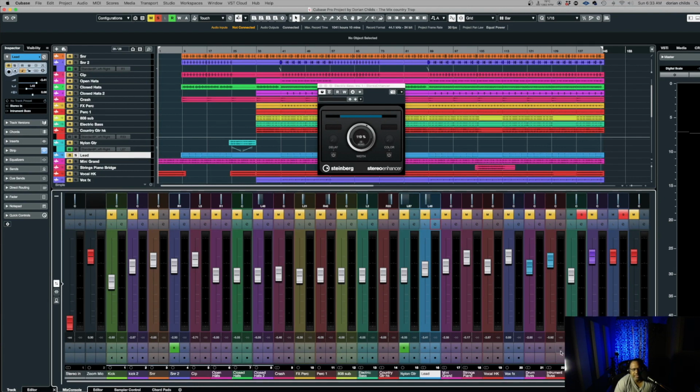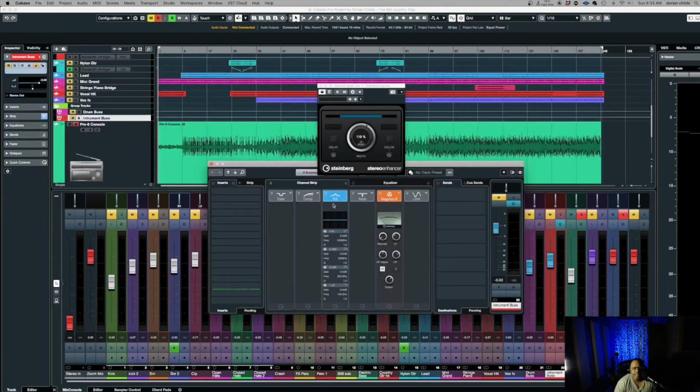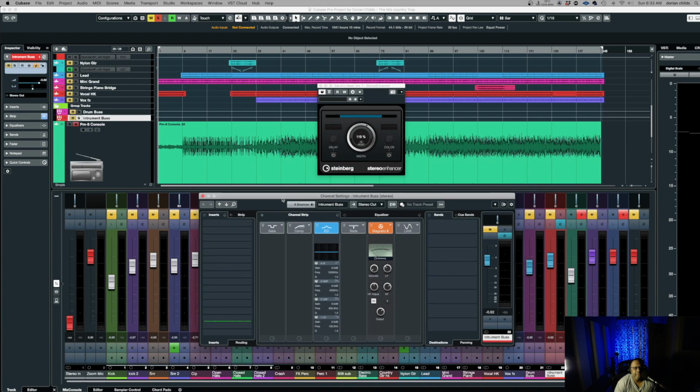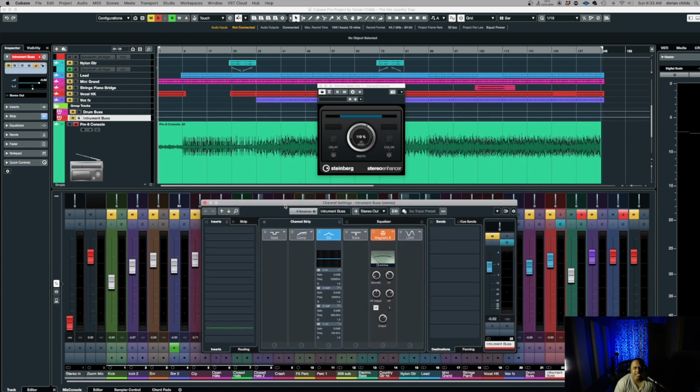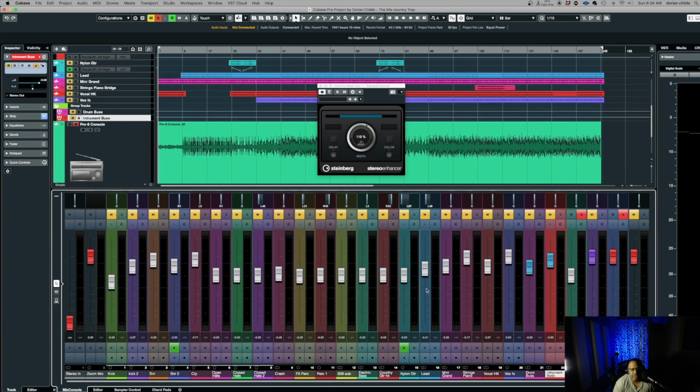Let's go to the instrument bus. On the instrument bus, I didn't really use much. Again, I didn't feel the need to use any more EQ or compression. I just used the saturation. So that's all I needed. Okay, now let's go to the effects.